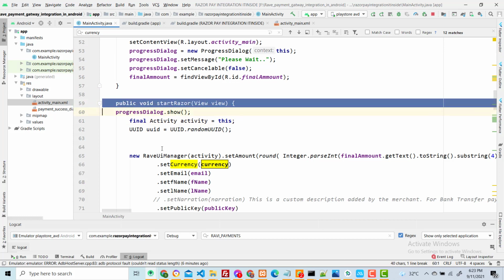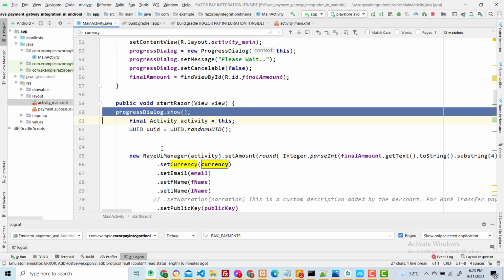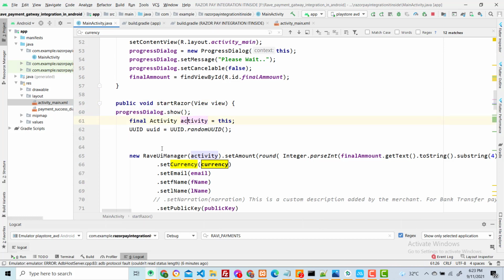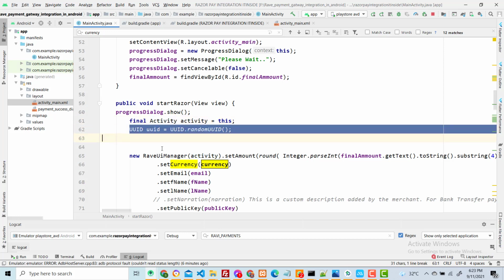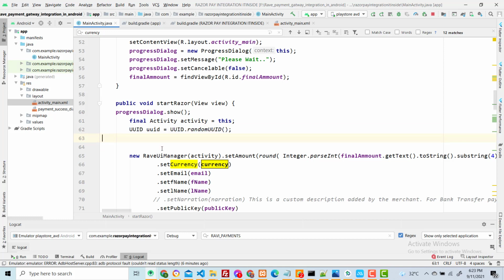Now when the user clicks on that button, first of all the progress bar will show, and then we generate the unique order ID. Every time the user pays, you have to generate a unique order ID. So we used UUID to generate the order ID. You can use any other way, it depends upon you which way you want to use.